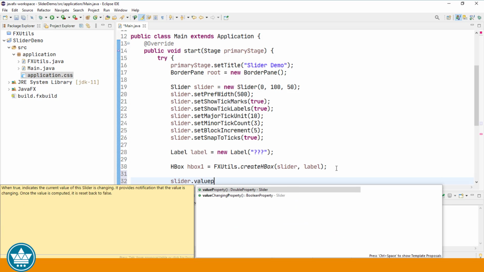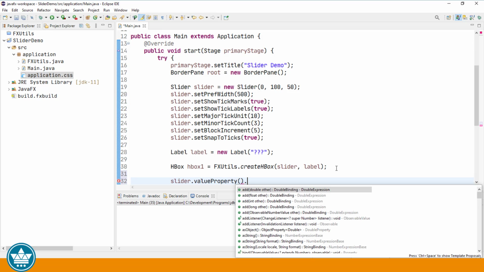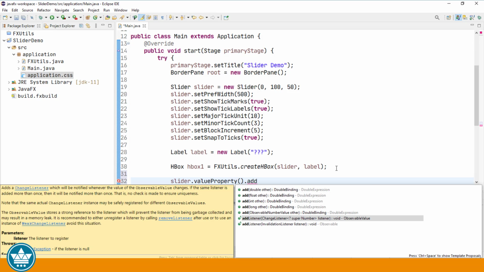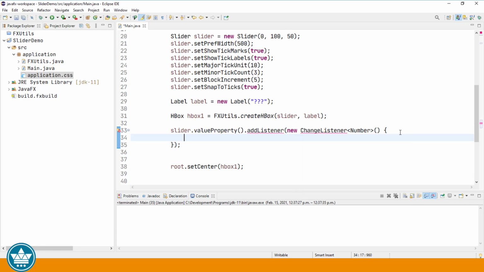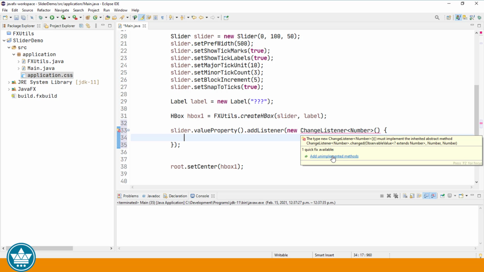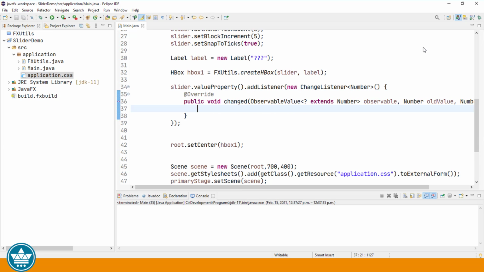Slider.value property. And this is the same as we did in our last video on the change listener. Dot add change listener. It's a number. We'll add the appropriate classes, add the unimplemented method to our anonymous inner class, and then we'll set the value on the label to the current value of the slider.